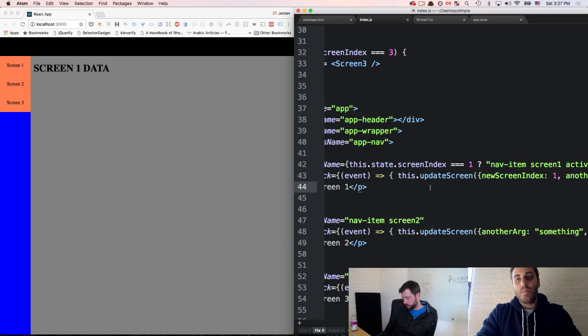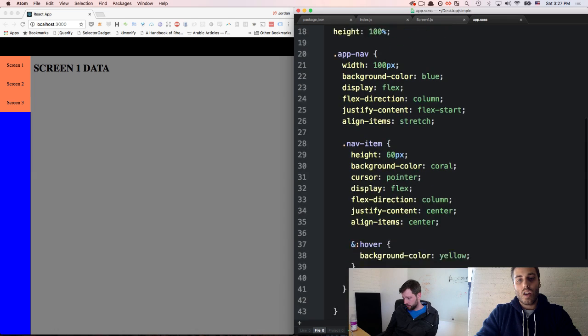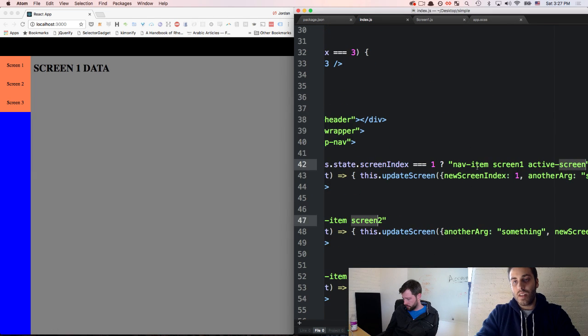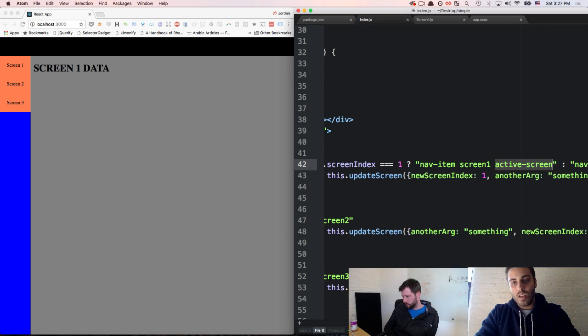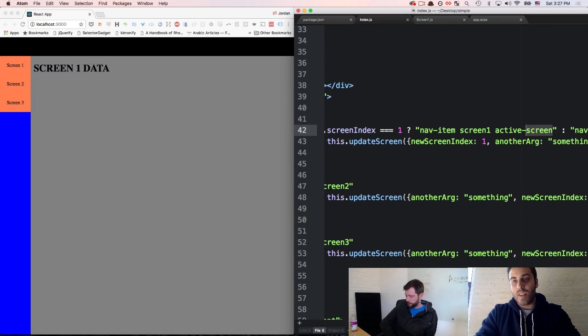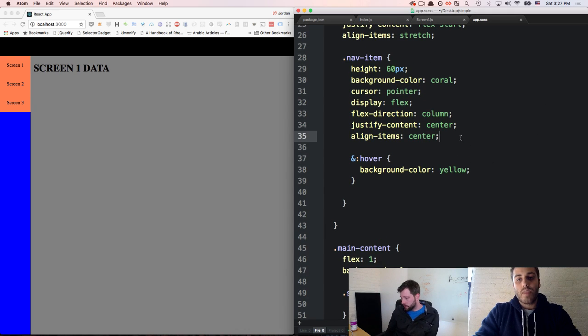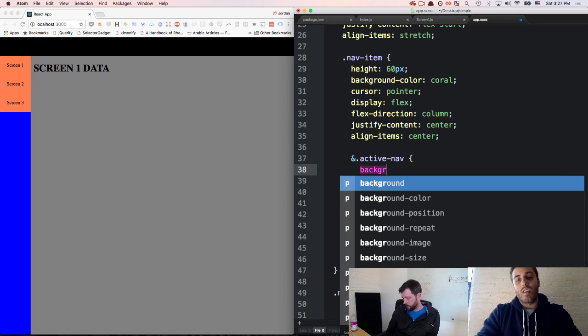So now you could put this little bit of CSS here. I didn't mean active screen, I think I wanted to call this active nav. So we'll call this active nav. And we'll say, okay, this nav item here, but if it is the &.activeNav, then let's make the background color red.